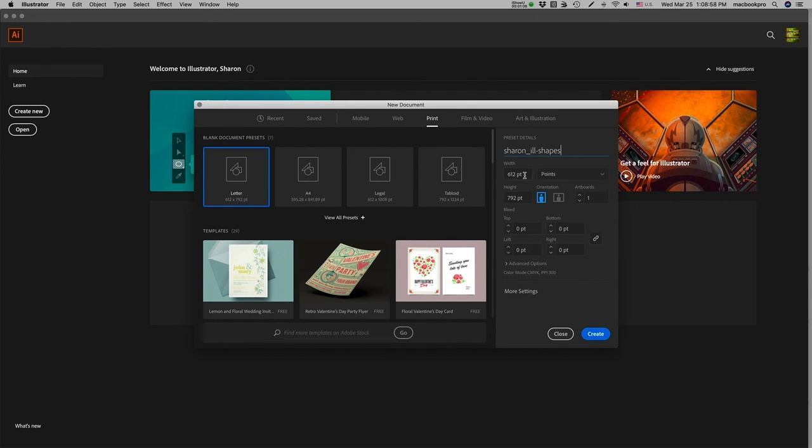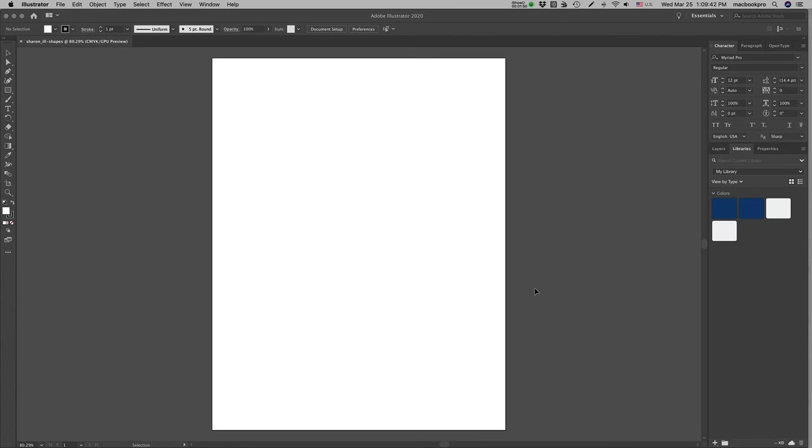Below that, let's change the unit of measure to inches. And the numbers will change to reflect inches. In this area, you may also choose to change the page orientation from portrait to landscape. In later exercises, we will explore bleed and margins, but for now, click Create. This will open the letter-sized document in a workspace.